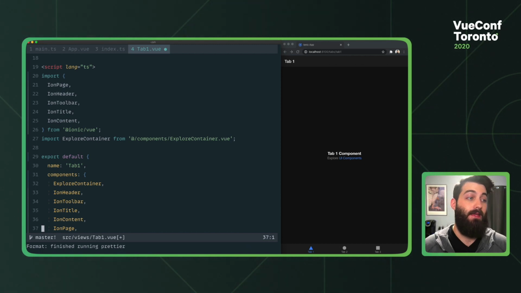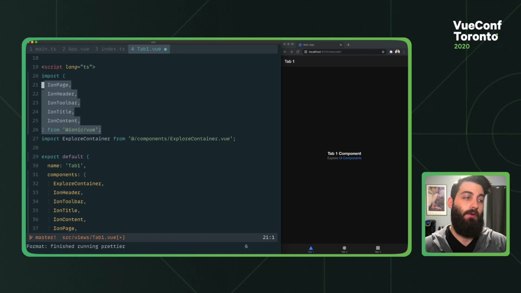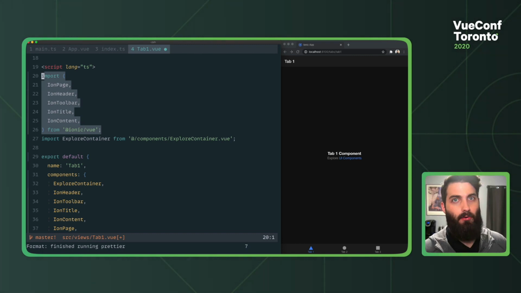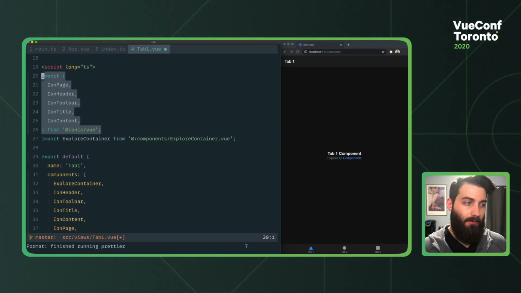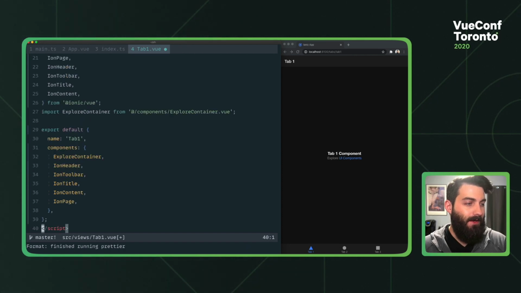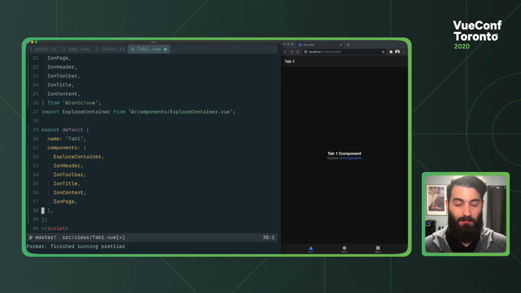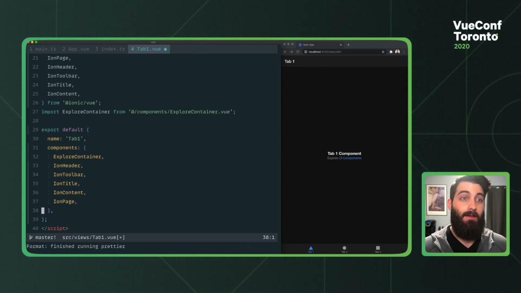Inside of the script tag, we have our imports for the components that we are using in this page. So this is going to allow us to get the smallest bundle possible by only importing the components that we need per given page. Then we can define these components inside of our components entry in the component logic itself. So we have a pretty nice setup that is, again, fairly typical to any Vue app that you are going to be using.